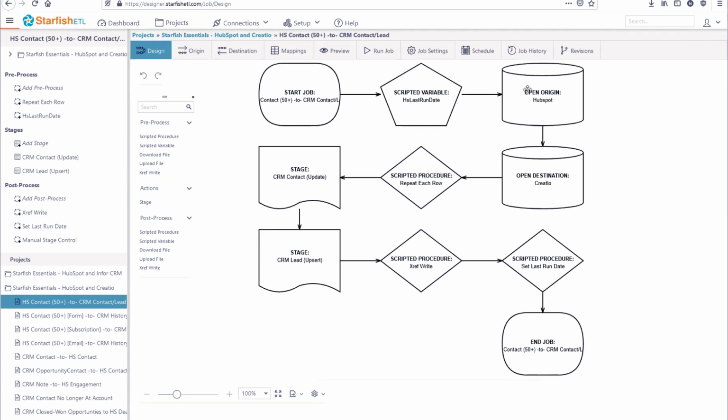So you see, we're reading in this case from HubSpot. That's our origin, and then we're writing to our destination, which is Creatio. Then we have this decision-making process, which determines whether it becomes a contact or a lead. And then we have the stages for those two portions. So we have either a contact update. So it's going to look to see if that contact already exists based on the email address in Creatio.